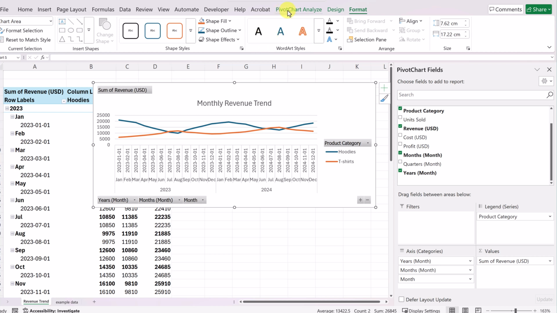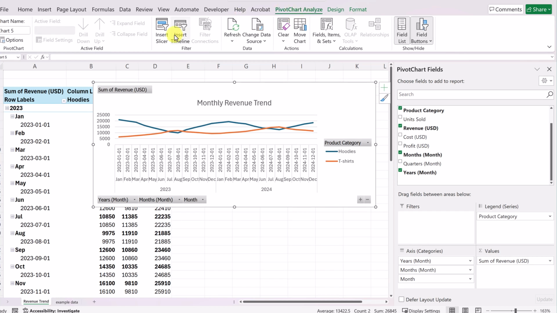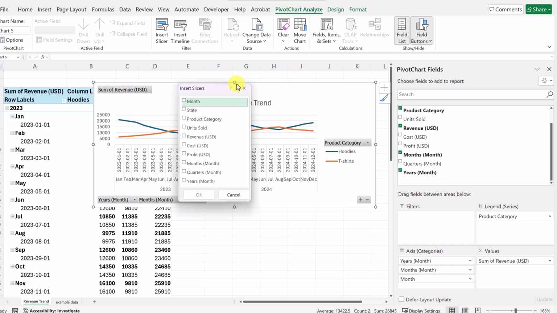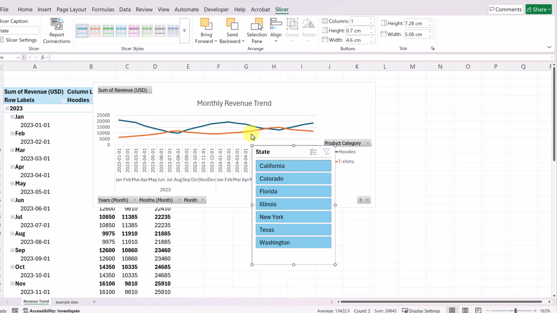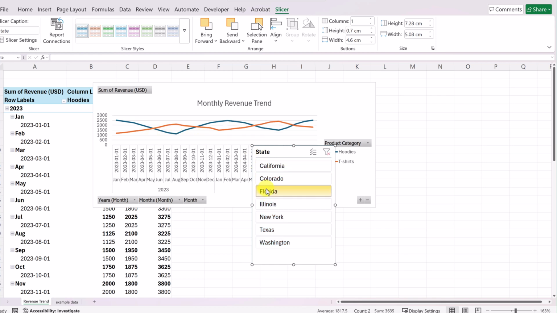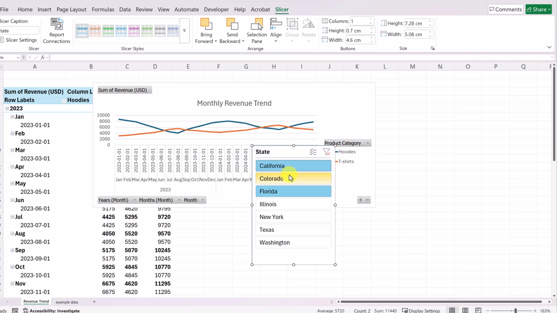So making sure that I'm under the pivot chart analyze here, we have slicer. So the slicer I'm going to add on this page is going to be the different states. So I can check to see how each individual state is doing. So if I click on this, I can click on state and hit OK. So notice now I have just these 5 states selected. They're in blue. I can select them all, and then it's going to show me it. I can select one, and it will show me just Florida. So I can quickly look at the state. So it's a filter. I can quickly click on any of these or multiple ones to see the monthly revenue trend for that specific state or states.